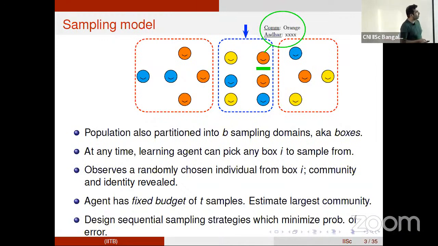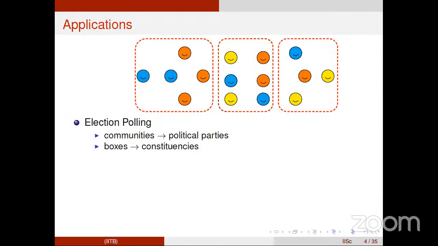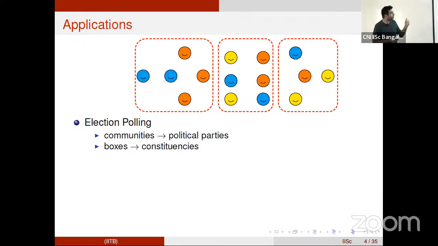Okay. So some applications to maybe motivate such a setting. One, of course, is election polling, right? You can think of these communities as being political parties. Everyone has some preference. That is my community, and the boxes are constituencies here. So you go to some constituency and randomly sample from that constituency, and if you find the community which has the largest membership, that is telling you the party which has the popular vote, the party which has the largest following.